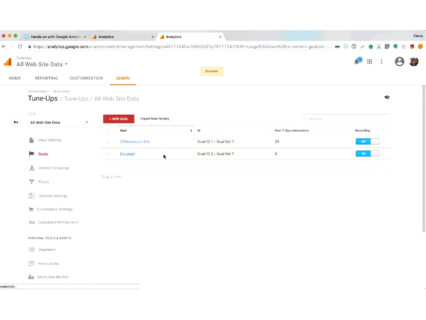All right, there it is. And Nina had already added a 2 minutes on site. And these are our 2 goals. Now keep in mind that goals only don't apply to historical data. So this donated one will apply from right now onwards. So if you just added a goal very recently, you won't see it show up in your metrics until people have actually done it.